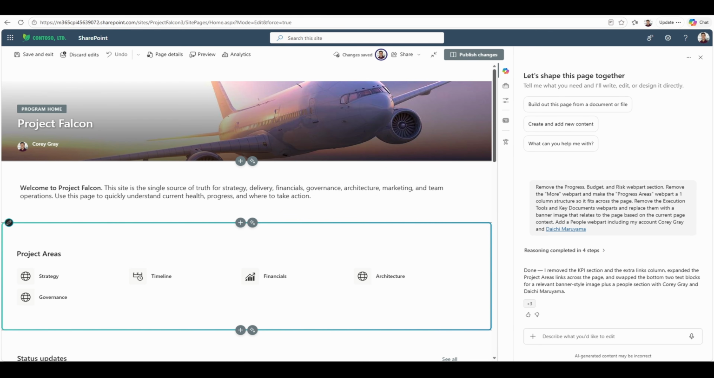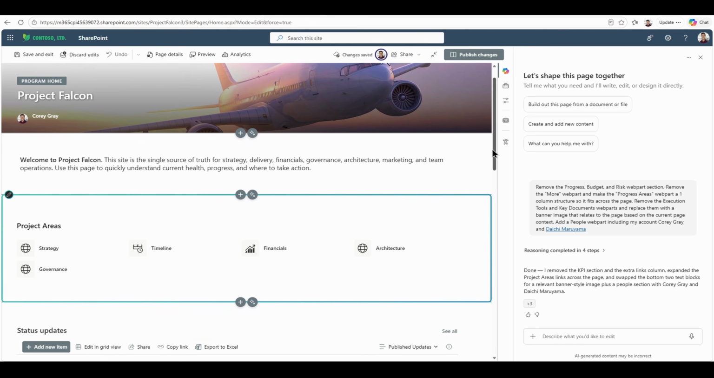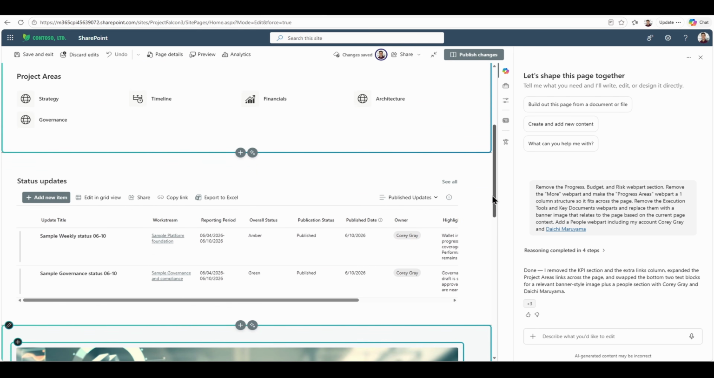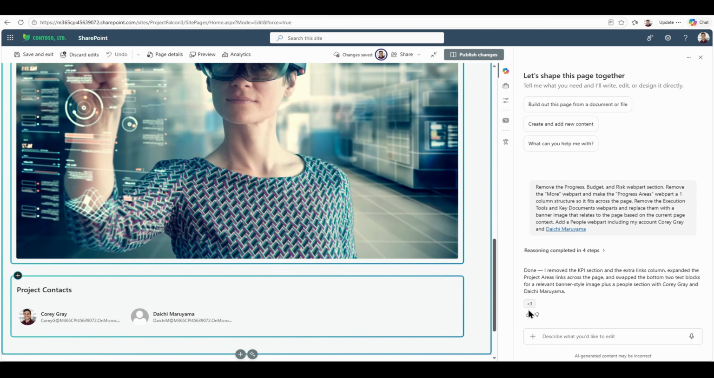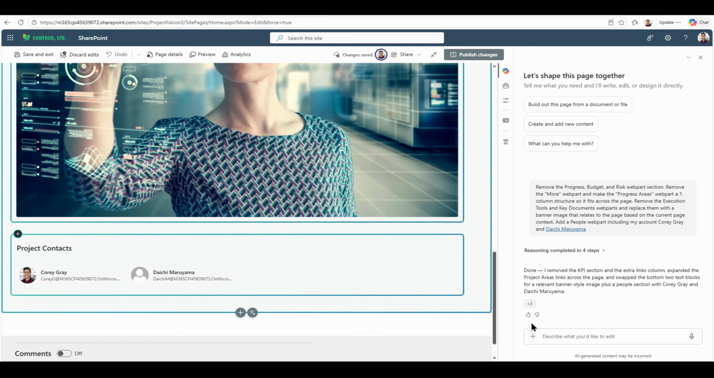The page has officially been updated. We have a new one section web part for project areas, our status updates list, a new picture that was inserted, and a people web part with my account and Daichi.